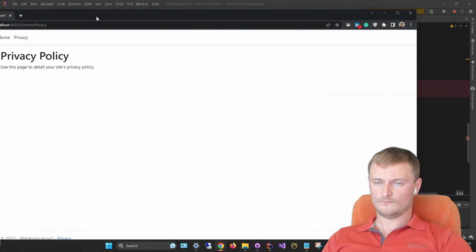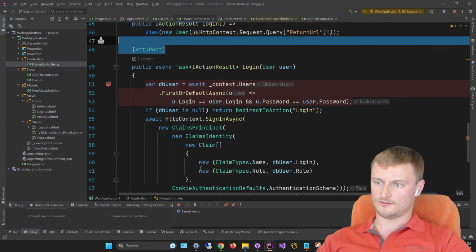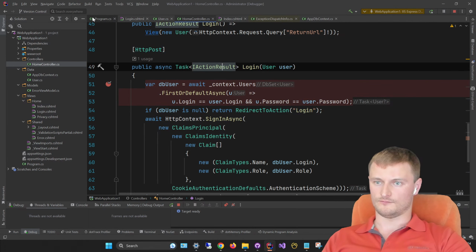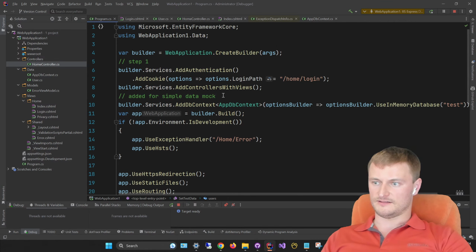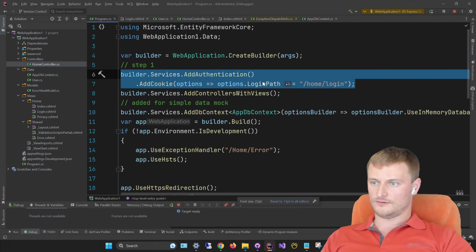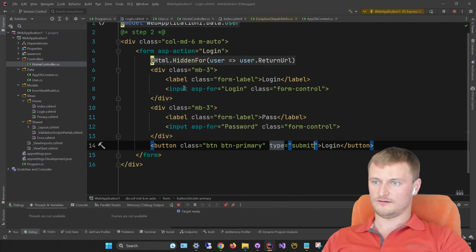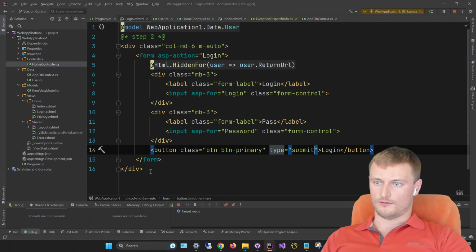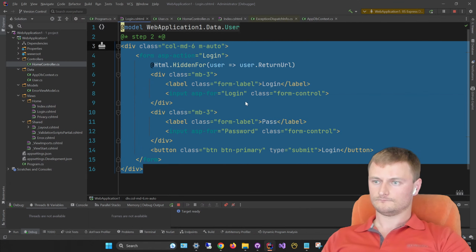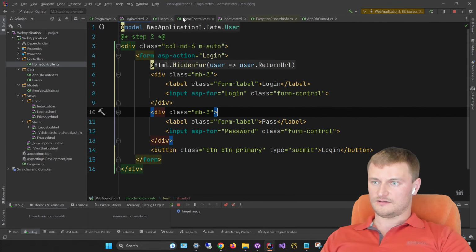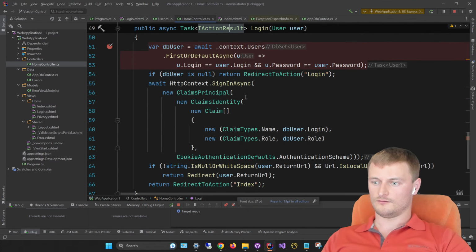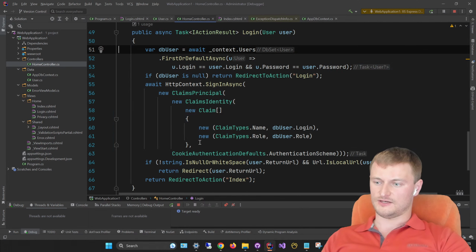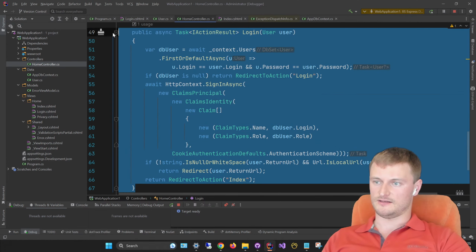So let's revise it one more time. So first of all, when you are using the authentication and authorization, you should add this one to your Program.cs. The next step is to create the most simple login form, just like this. And the final step is to create the authentication and authorization method like here, against your data source.